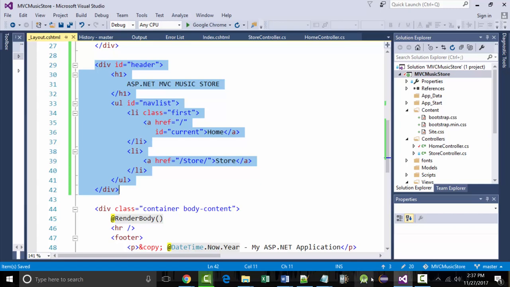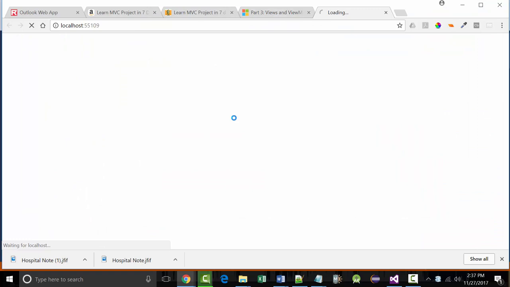All right, I'm taking for granted everybody has that. So I'm going to save. I'm going to build my solution. Once this comes up, I'm going to run it again. You don't have to. It doesn't matter. I just want to take a look and admire my handiwork, so to speak.